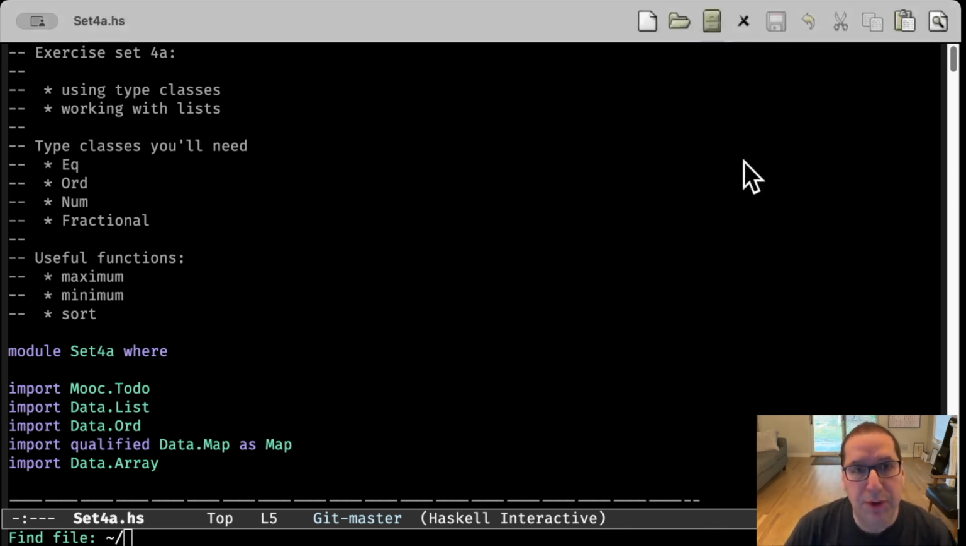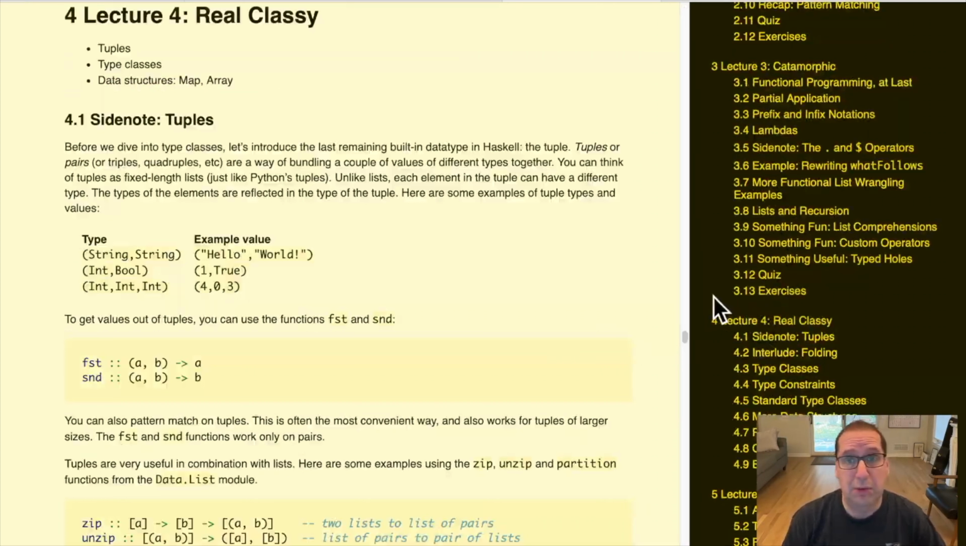Right, so we are doing lecture 4, exercise 4A, which is all about type classes and a few extra data structures such as map and array. If you want to follow along with the course material, I recommend reading chapter 4. As before, I'm doing this in a slightly weird way.